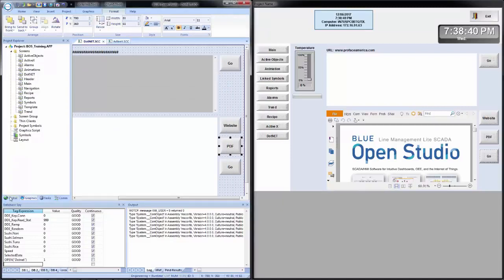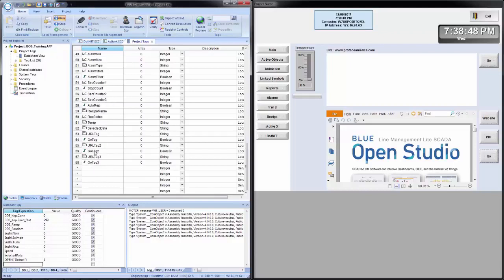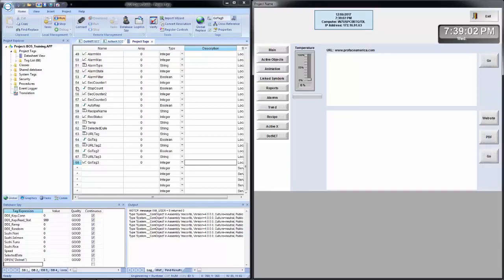And then I will go back to the Project Explorer to the Global tab, and I will open my datasheet view for project tags. And down at the bottom is goTag3, and I will change the data type from Boolean to integer. And once I do that, you saw that the runtime quickly reloaded. That's because anytime you make a change to the project tags database, it essentially reloads the runtime to make those changes take effect. So I will save, which will also save changes made to the screen.